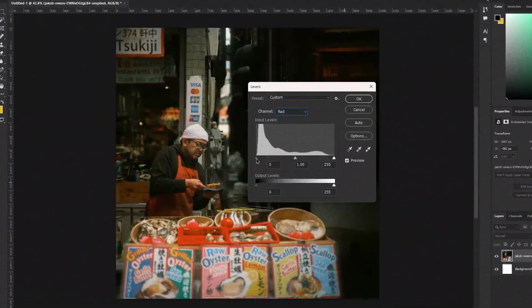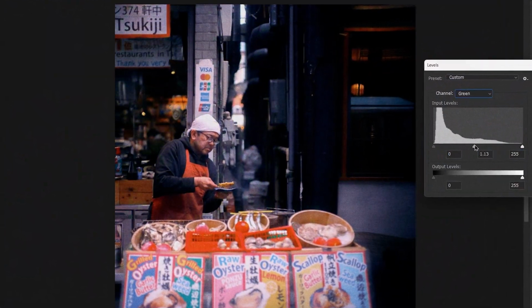Welcome to Mobile's Techland. Today I'm gonna show you how to use the levels adjustment layer.